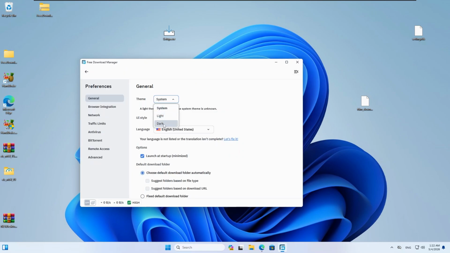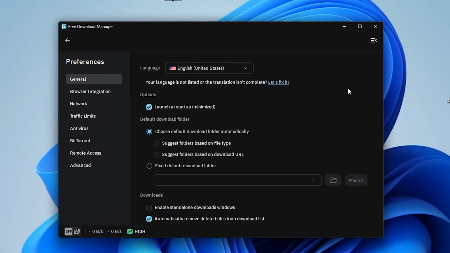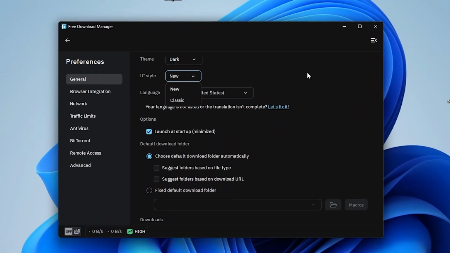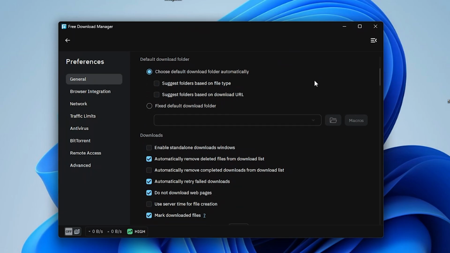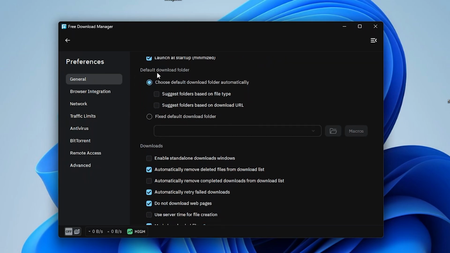Okay, let's talk about preferences. The theme is system, so I will change it into dark theme because I don't want the light one. And in here, UI style is new. If you want to, you can choose the classic version. If you want FDM to launch at startup, you can enable this one. If you don't like it, you can disable this one. Easy peasy. And in here, for the default download folder, it says choose default download folder automatically. So if you want to fix a download folder for this software, you can choose it. Okay, and done. All the downloads are going to be saved on the desktop because that's the default folder. I don't like it, no one likes it, I think.